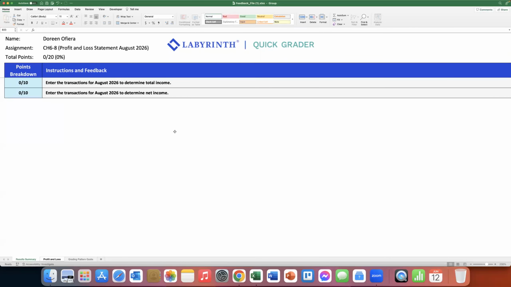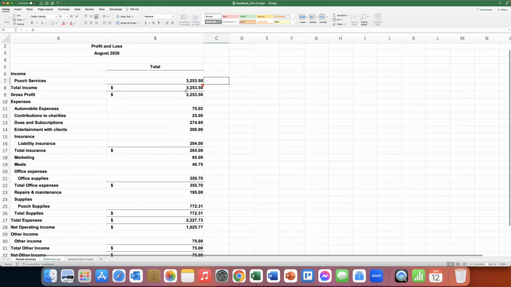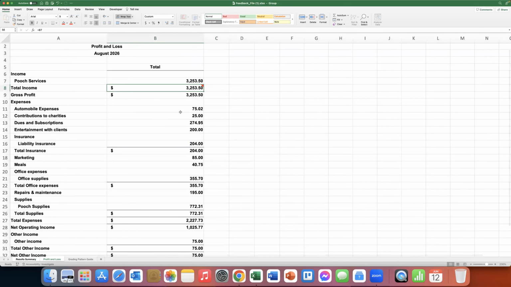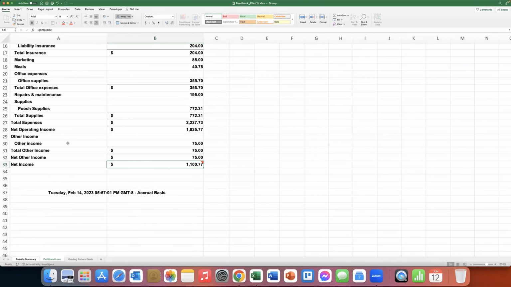I did my modifications and sent it to Dr. Lambert. He was like, yeah, Dory, I understand. So I got full credit for it because the book was not specific about it. But here's what they're going to grade, okay? They're going to grade the total income and they're going to grade the net income. So this number here needs to be correct, and this number here needs to be correct.